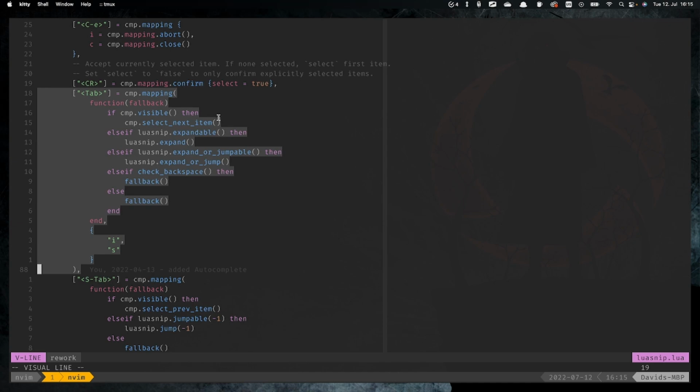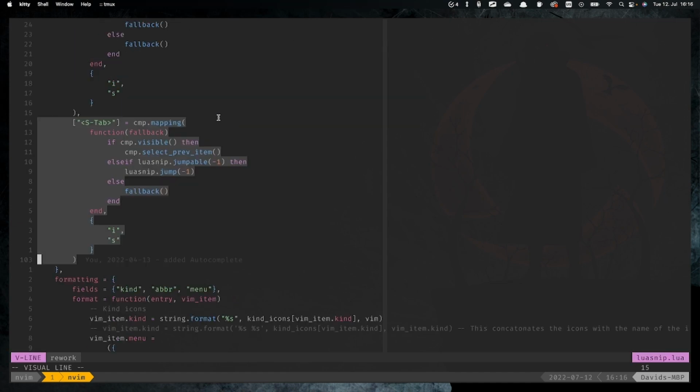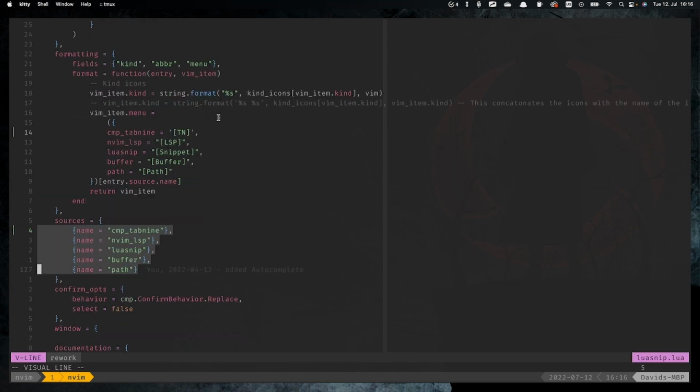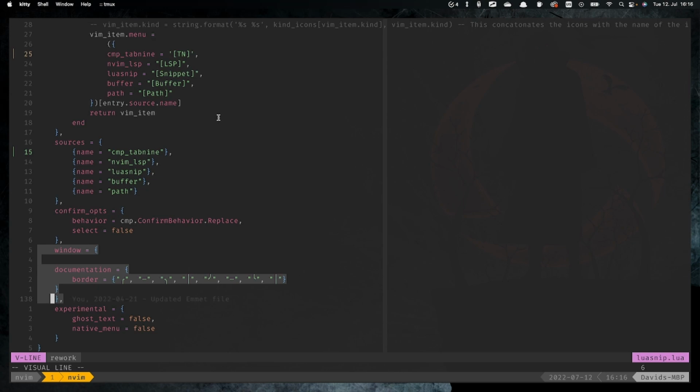This one is making the tab key go to the next suggestion also. Here we have the same thing, just with shift tab, so we can go to the previous item. Some formatting things that I can get displayed, like the cmp Tabnine, the native LSP snippets, the path and the buffer things. Here I can select the sources and name them. Some customizing for the window property so that it looks prettier. And there we have some experimentals, which are not up to date anymore.